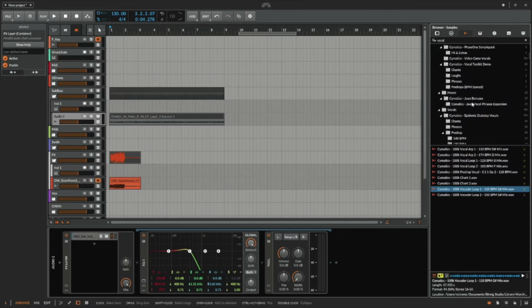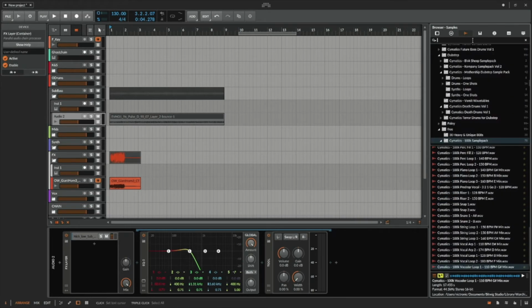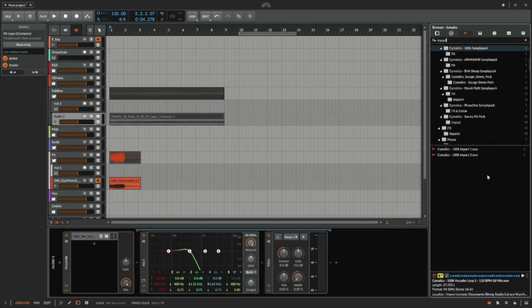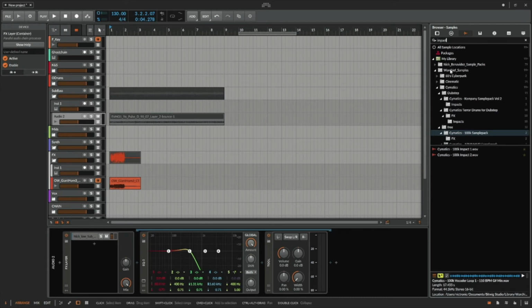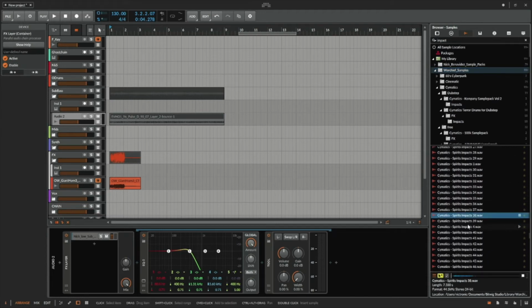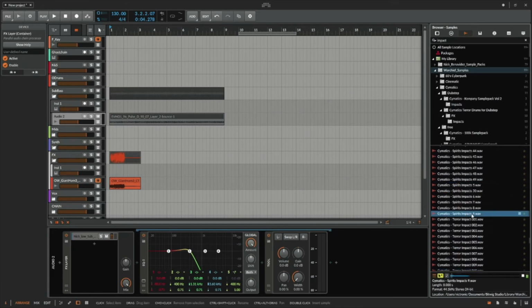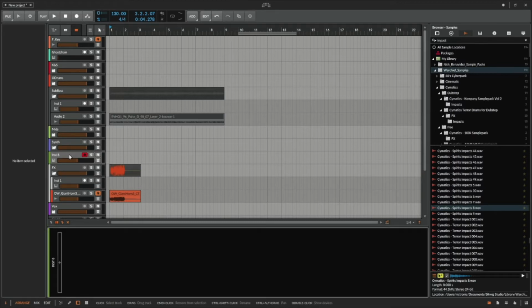No. I need like some scary sample. Oh, there. I know what I need. I need impact, because there's an actual impact pack I have from Somatics that have like the scary stuff. It might be in another folder. Nope, right here. We're gonna use this. This sounds cool. Give me a sampler.